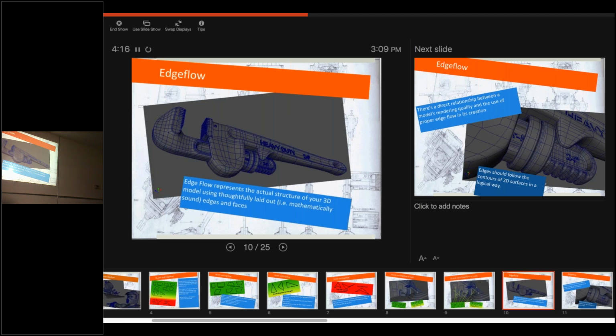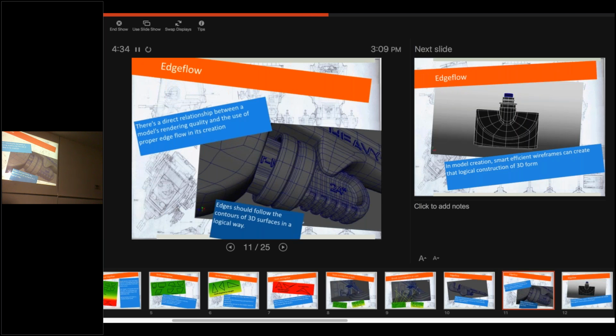And in terms of the edge flow, I often compare the edge flow of your geometry to the girders of a building. They give the support and the structure of the building, and good, sound support and structure of a building means it's going to be a strong building. Your geometry is kind of the same way, but it's not strength physically, it's strength mathematically. So good quality edge flow is essential to your models.